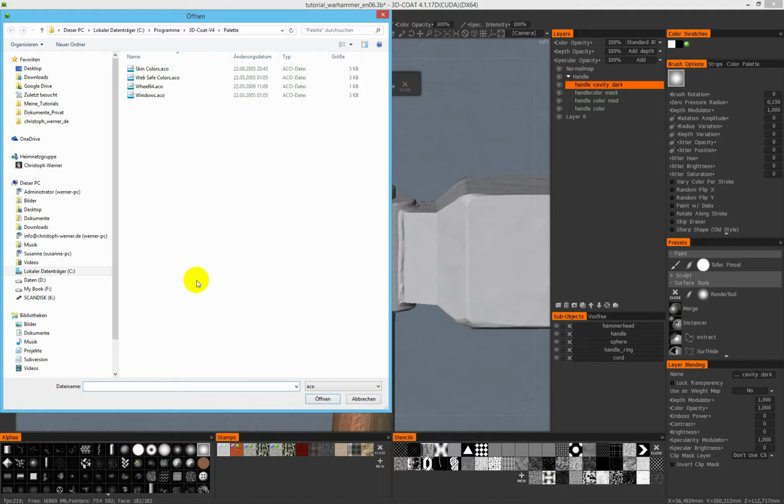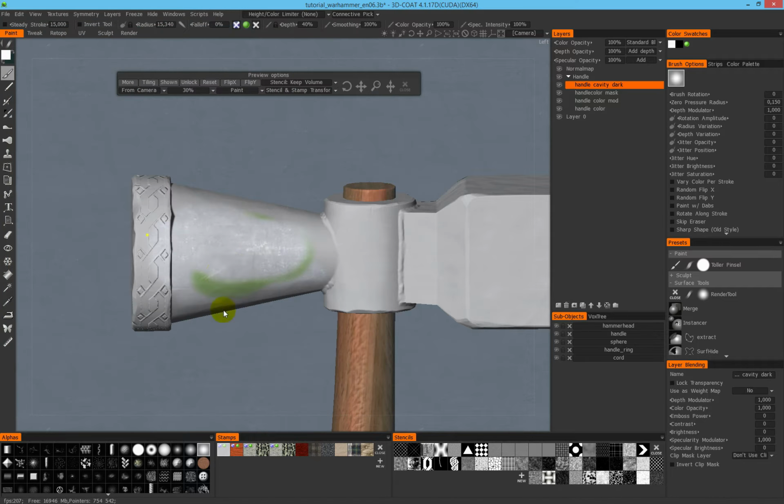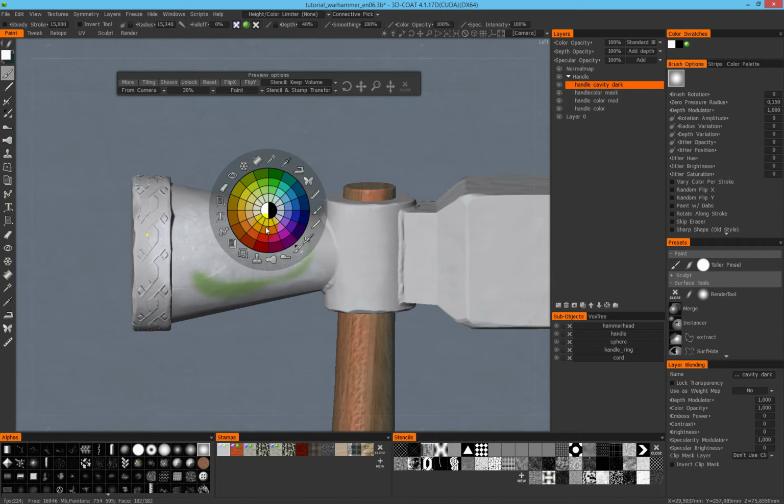The good thing is 3D Coat is importing or loading ACO, Adobe Color Palettes. So it means you can save your palette in Photoshop if you like, and you can open it here. And this is very, very nice. And as you have seen, this shortcut works here in the center.